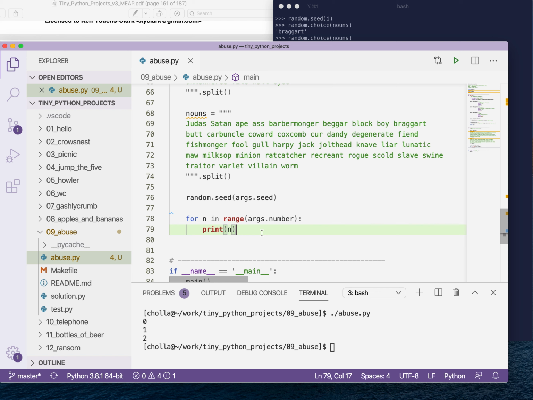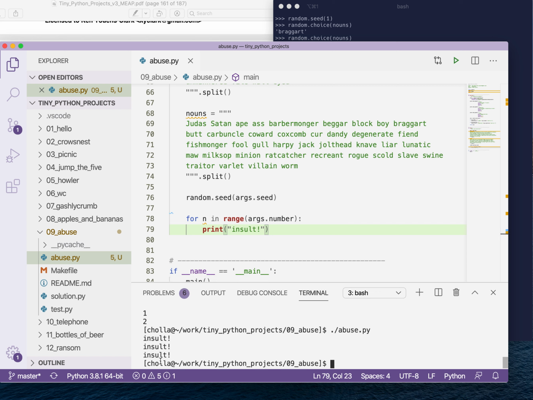You could do it in a number of other ways, maybe with a while loop and a break if you want to. That's completely fine. This is a pretty common idiom, so I'm going to stick to this: for in range args number. As it turns out, since I don't need the in, I'm not actually going to be printing it. I'm going to be creating some sort of insult. So let's say insult for now. I'm going to be creating 3 insults, and so I don't actually need the in.